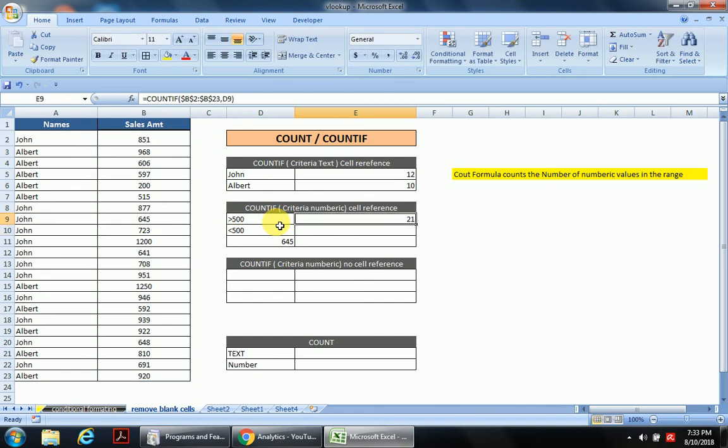In the same way, if you do not want to give the reference, instead you want to type within the formula, as we have greater than, less than sign with 500, we are supposed to give this within double quotes. Equal COUNTIF, open the bracket, select the range, comma, double quote, less than 500, double quote, enter. But if the criteria is purely a number, there is no sign of less than, greater than, then we do not need to give the double quotes.